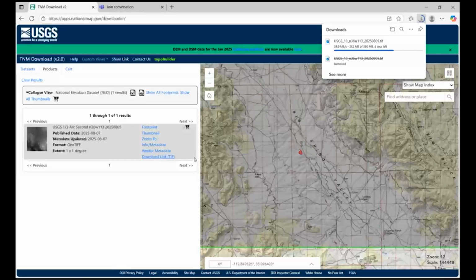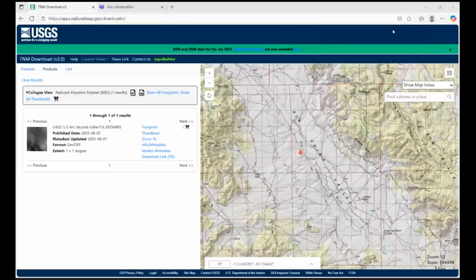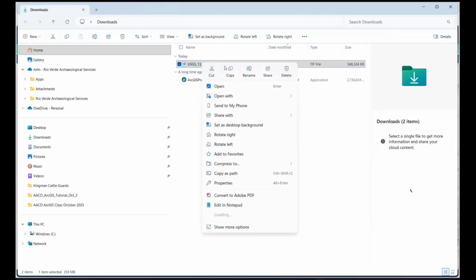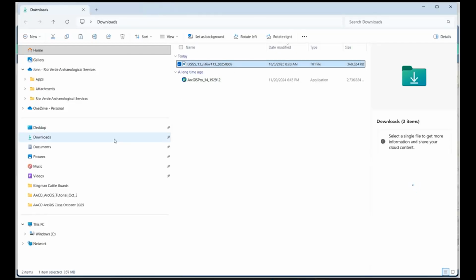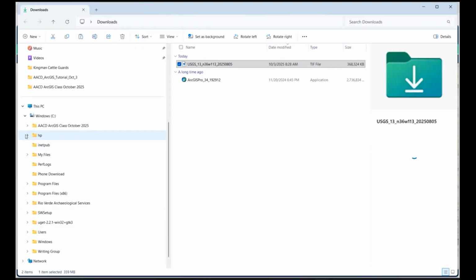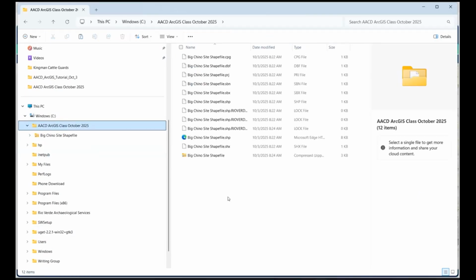It's downloading. I'm going to go into my downloads. I'm going to grab that. I'm going to copy it. And I'm going to drop it into my project folder on my C drive. Okay, so that's where the DEM is located. This is the DEM file.